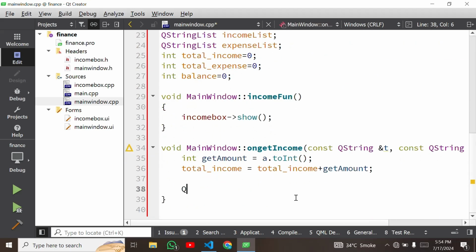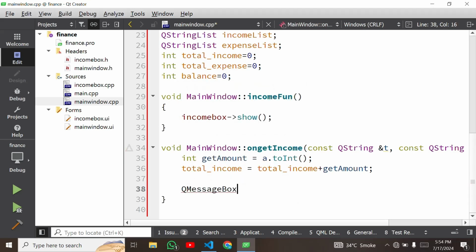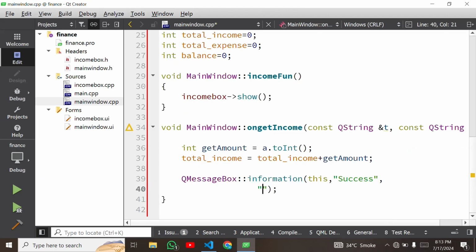Okay, so this is QMessageBox, and its type is information, and I have to use this pointer and then "success" as a title. Okay, and now I have to print a string. Here I will print "amount", and here I will print the amount. This variable contains the amount.